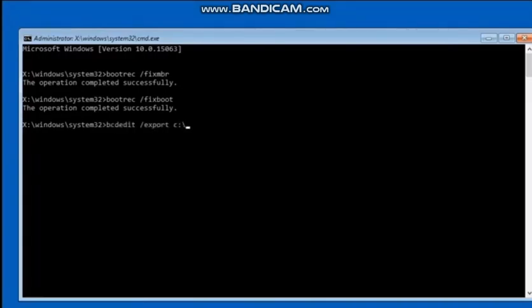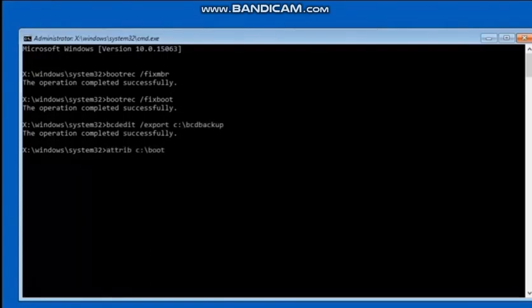Once you are done, just type exit and click continue. It will resolve your problem. So I have fixed this issue with my own Windows 8. So you can also try.